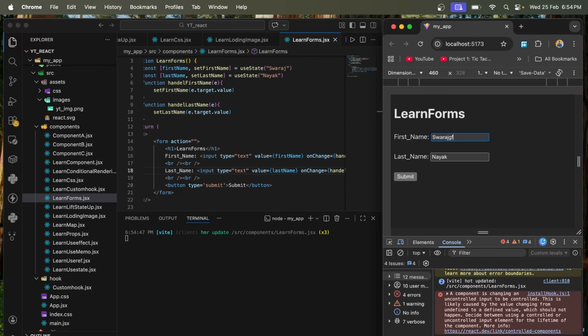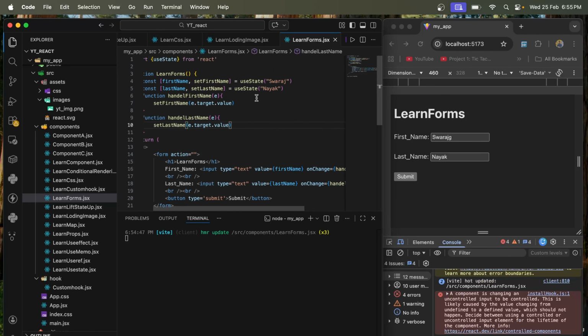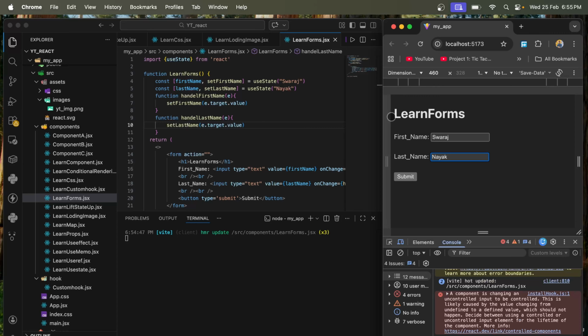Okay, here you see that I can write anything, because inside the handle first name I just mention setFirstName(e.target.value). Here I pass an event, and event.target.value, so that's why I'm able to write something inside the input box. Okay, so here I can write anything, and automatically it sets the value.